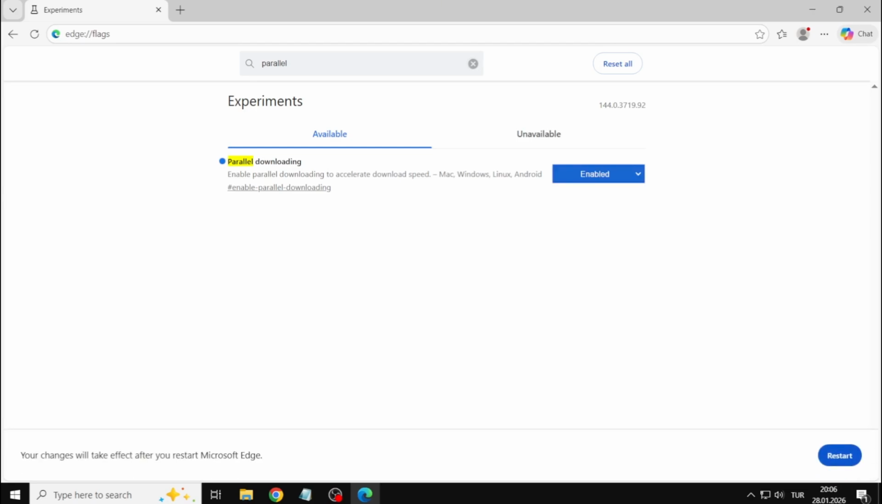After activating it, it says we need to restart Microsoft Edge for the changes to take effect properly. Let's quickly restart it by pressing the restart button and proceed to the second step.